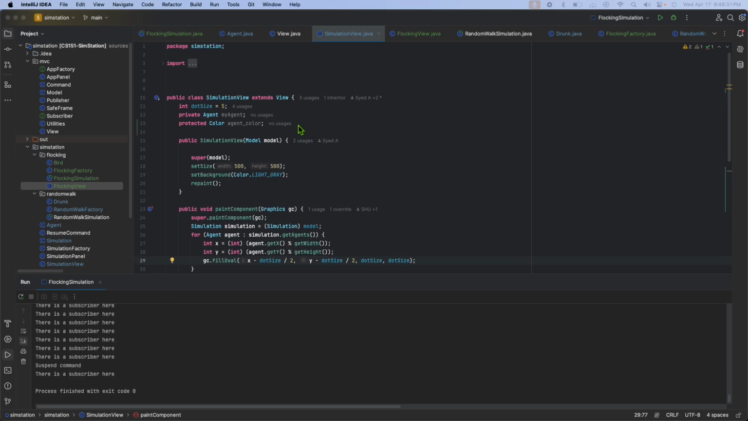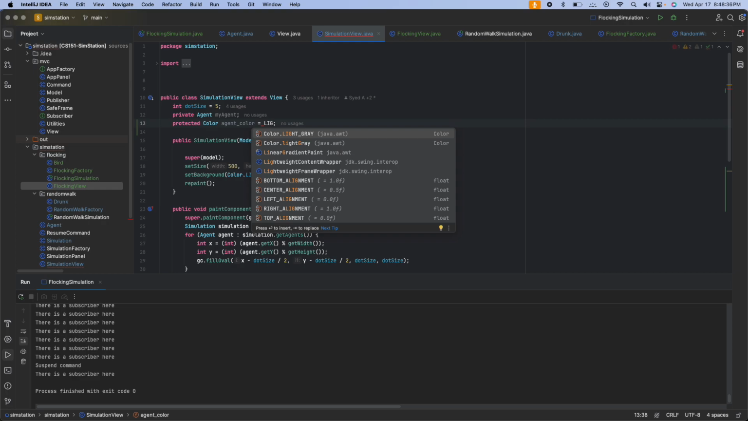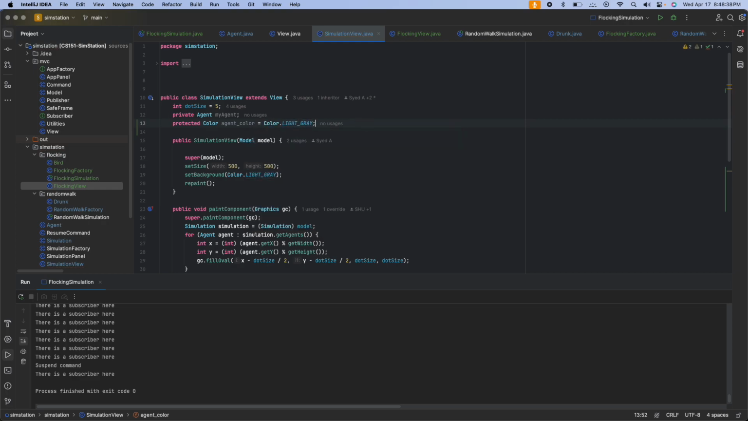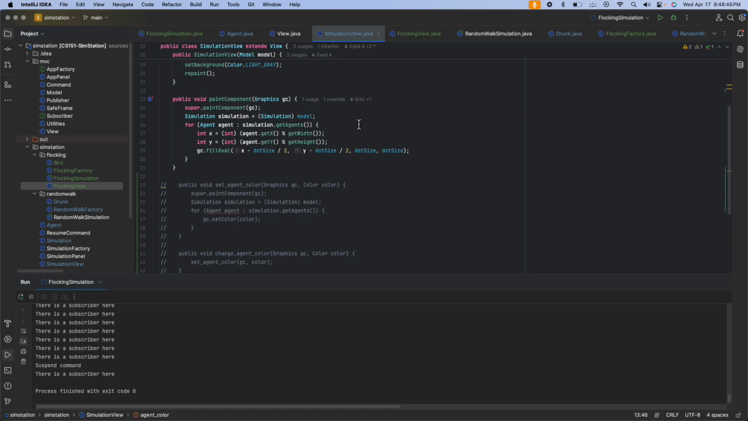Okay, so let's give it an attribute. Protected agent color. Let's set it to be equal to color dot light gray. Okay. No. Color dot gray. Okay. And then, oh my god.